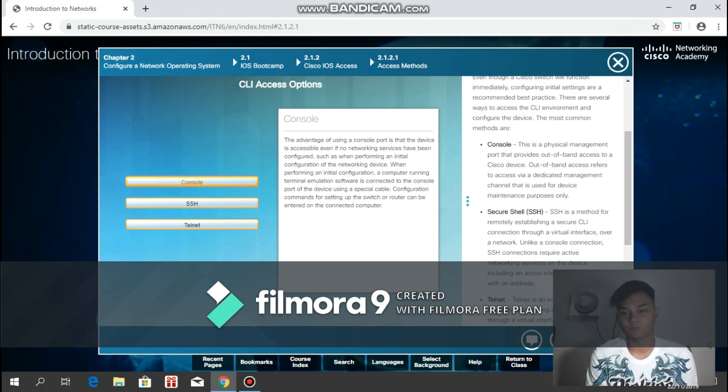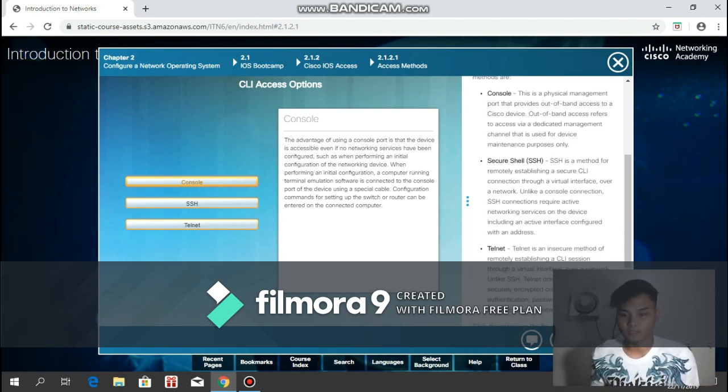So Telnet is an insecure method of remotely establishing a CLI session through a virtual interface like SSH. So here's the difference between the secure and Telnet.